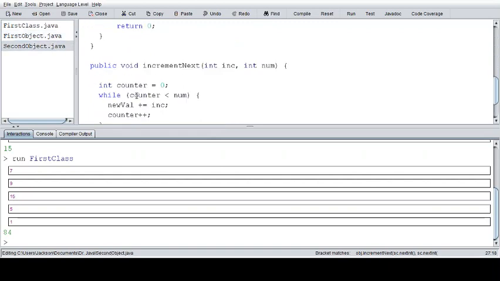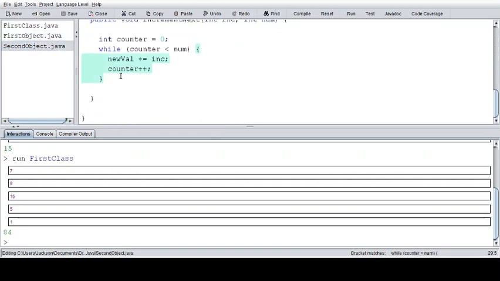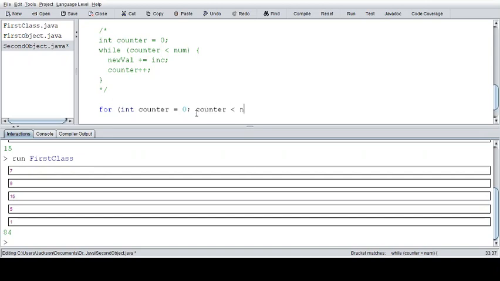Now, what we can also do is something called a for loop, which is basically a condensed while loop. A while loop can be used for multiple purposes, while a for loop can only be used for incrementation. This is a multi-line comment, by the way. So for int I, I is our counter here. Let's just keep everything the same: for int counter equals 0, counter less than num, counter plus plus.